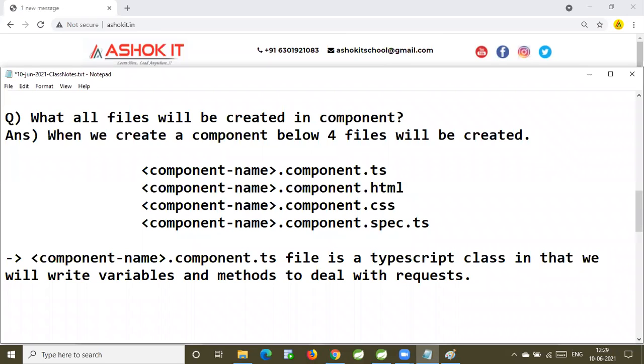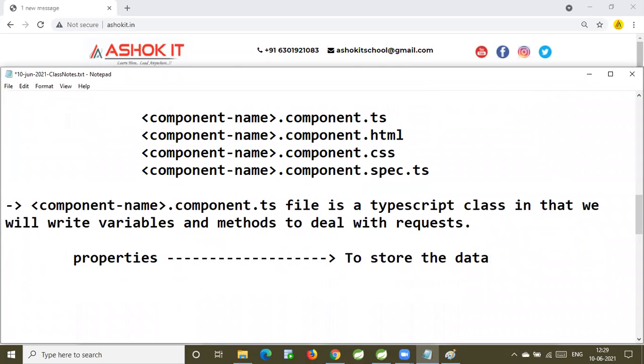Properties are used to store the data. Properties are nothing but variables. These variables are used to store the data. Then what is the purpose of methods? Methods are used to manipulate the properties or to perform the action. Methods to perform action.